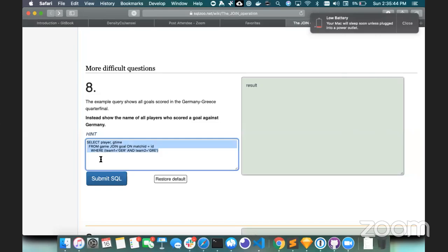Well, the thing that I messed up was I had to look up the syntax for that because I kept trying to put these in the wrong place. Okay. So I looked at that, and then you need parentheses for this one. I tried to make the where into one big long statement, and I didn't understand why it wasn't working. So I had to group the parentheses. Okay. So it says this shows all goals scored in the Germany-Greece quarterfinal, instead show the name of all players who scored a goal against Germany.